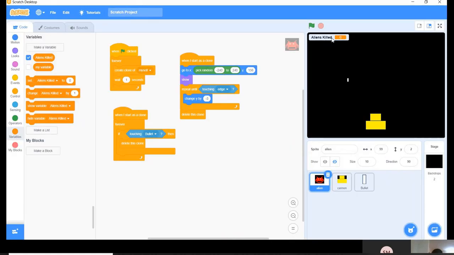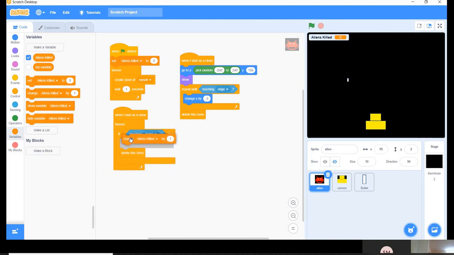Now when green flag is clicked, set aliens kill to 0, forever, create a clone of myself and wait 1 second. Now when the alien is touching the bullet, change aliens killed by 1, as the bullet will kill the alien and it will count the number of aliens. So when the bullet kills one alien, it will change to 1. Now the coding of the alien is completed. Now let's move to the coding of the bullet.